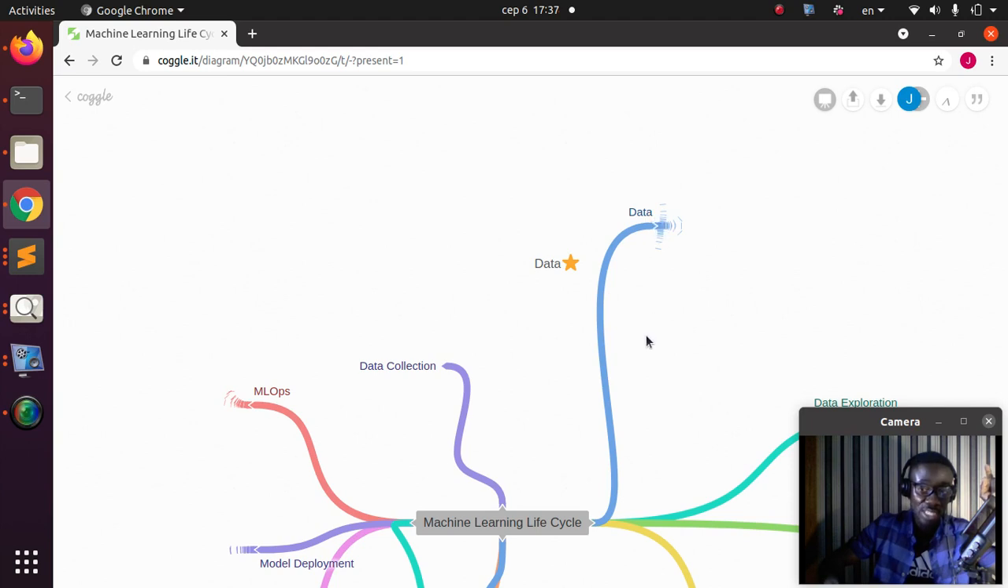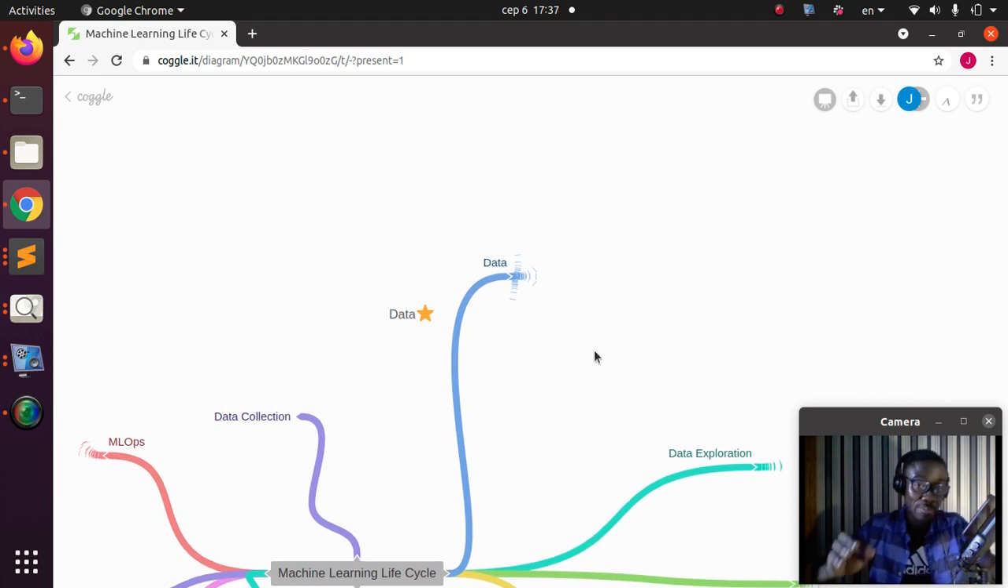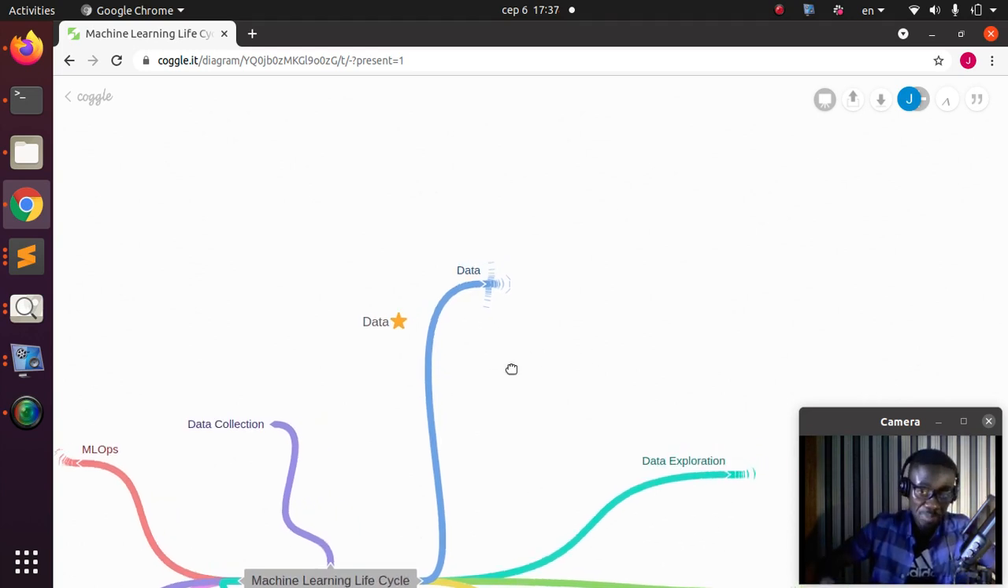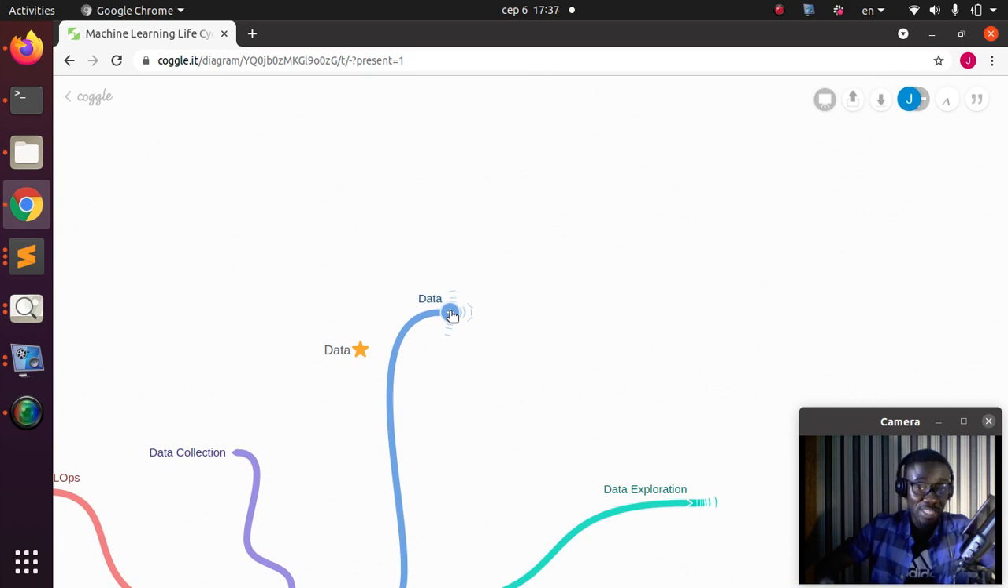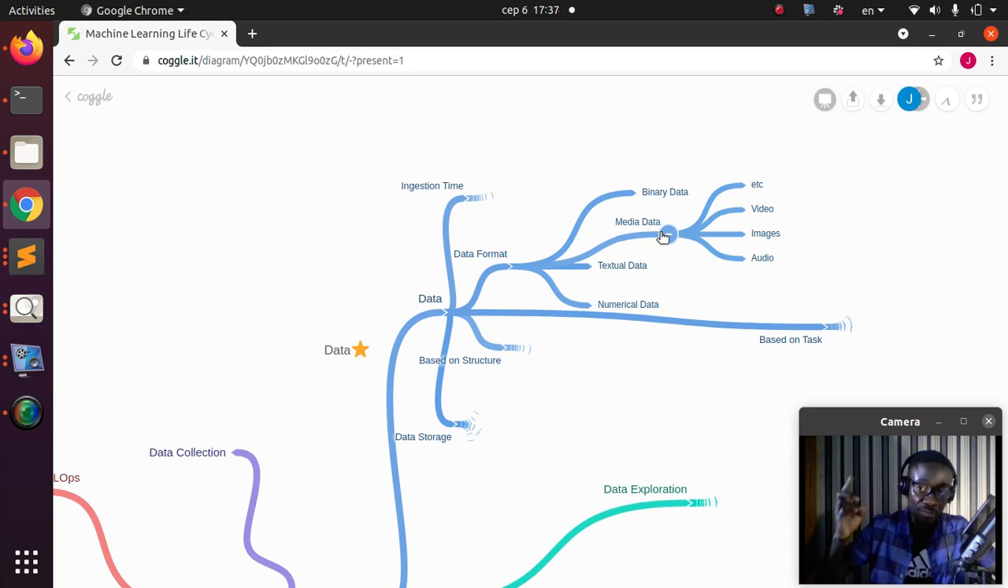The data being collected can be in different formats, right? So the first one is that the data can be based on the different types of data format that you have. It can be binary data, in case you are getting it from logs. It can be media data, right? Media data means that you are getting it as audio, video, or images, or any other future media, maybe virtual reality media that is going to come in the future. So these are the different types of data.